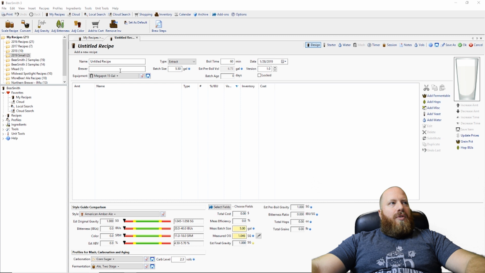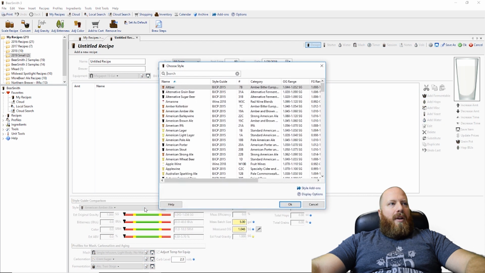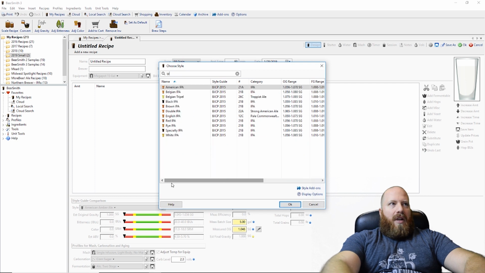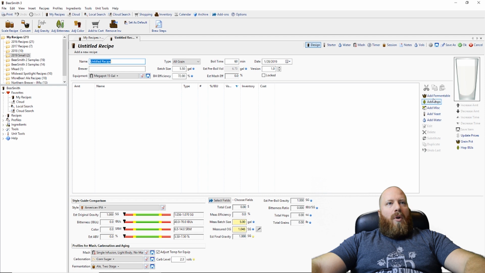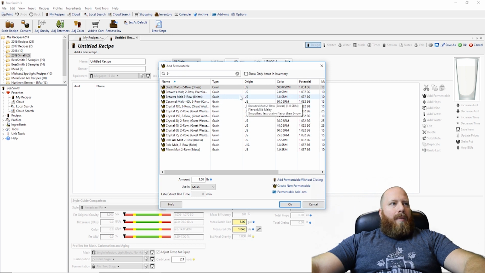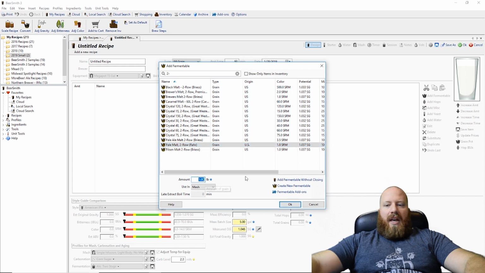So here I do have a new recipe brought up in Beersmith. A lot of this isn't going to really matter. We're going to do an all grain. My pot doesn't really matter. We are going to put this on IPA. If I can hit the right buttons, we'll just go ahead and do an American IPA. For grains, we are just going to do 2-row, because again, it really doesn't matter. We'll just do raw. We're going to do 10 pounds.